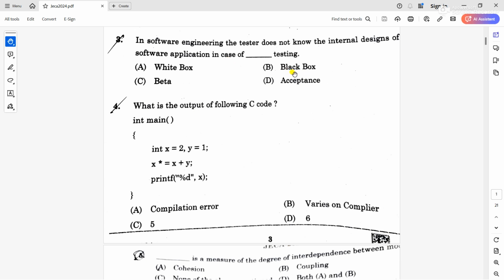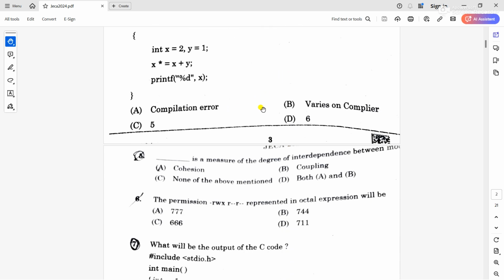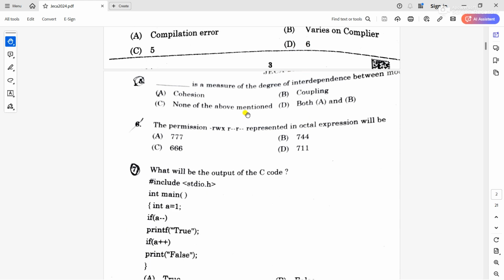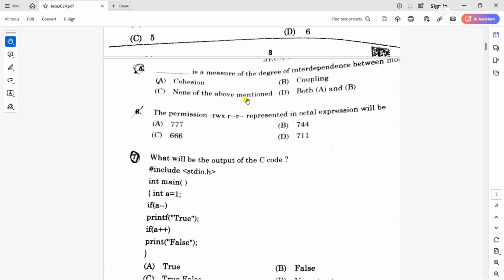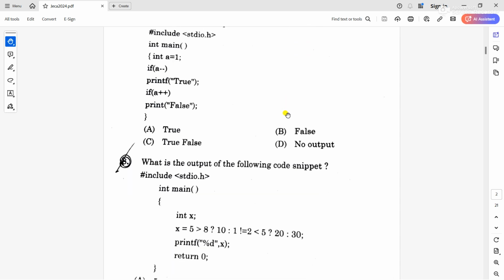Option B. Question number 4, what is the output of the following C code? Option D, 6. Question number 5, dash is a measure of the degree of interdependence between modules. Option B, coupling. Question number 6, the permission RWX R-- R-- represented in octal expression will be 744. Option B. Question number 7, what will be the output of the C code?